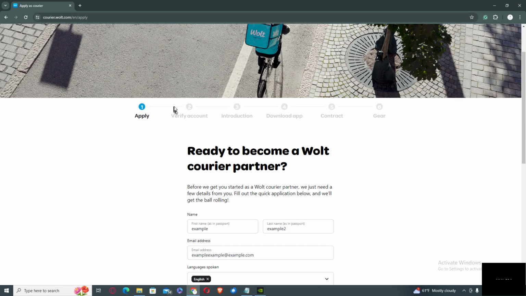page you will see the verify account page. Okay, so there you will need to verify two things, your phone number and your email address. So it is also very easy.